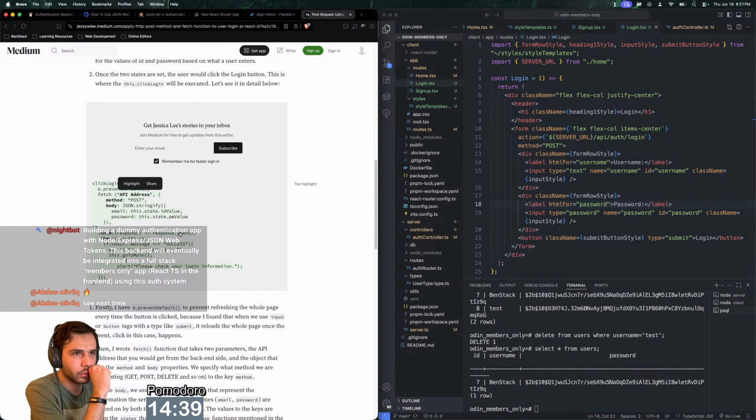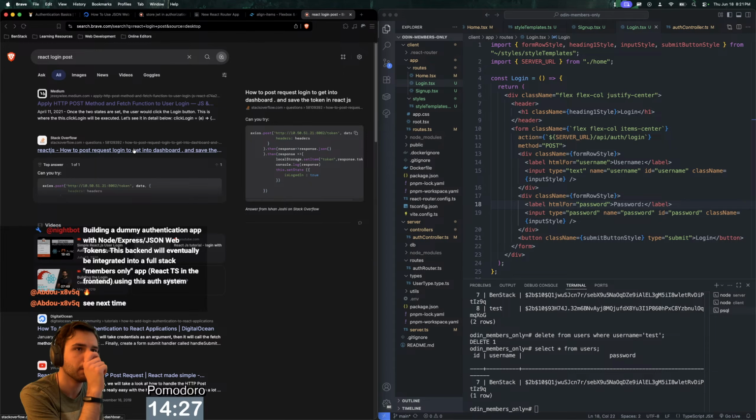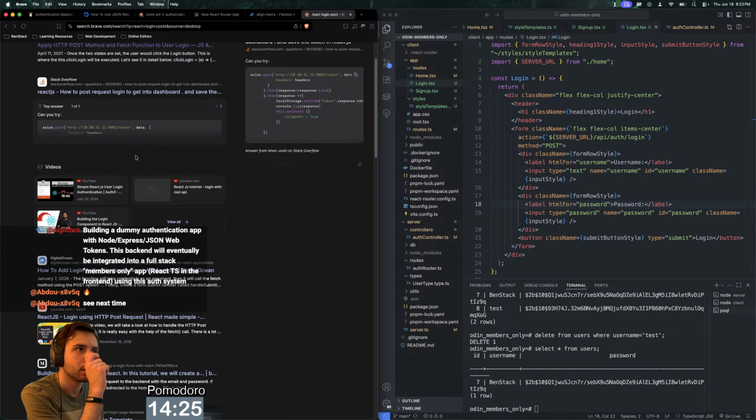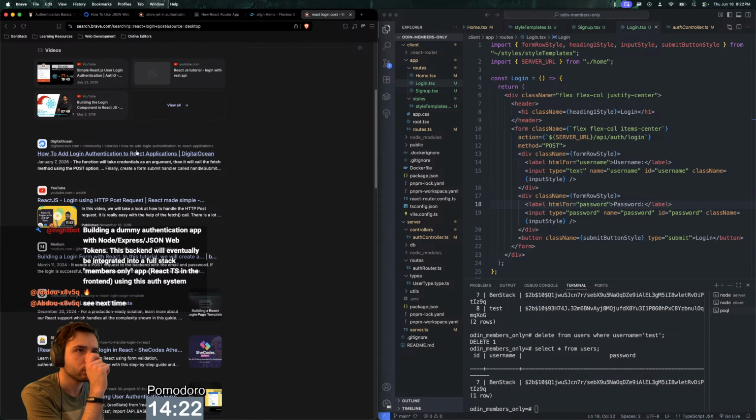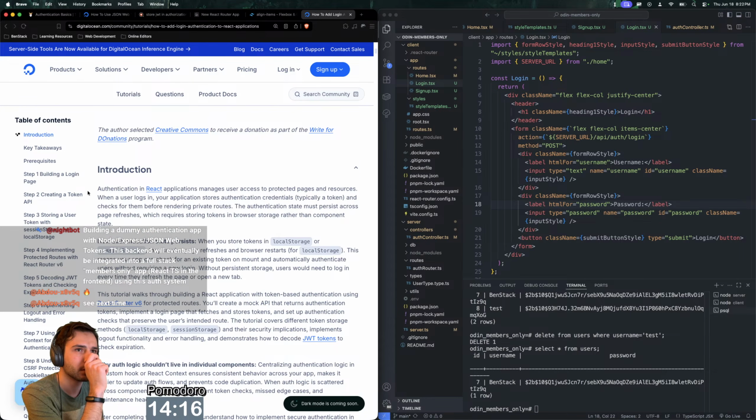Okay, so it's literally just what I thought. It's just doing a fetch with post and then setting the body. Okay. Okay, but then how are we getting the form data? I guess we could do that through the server function, right? See what this Digital Ocean says.